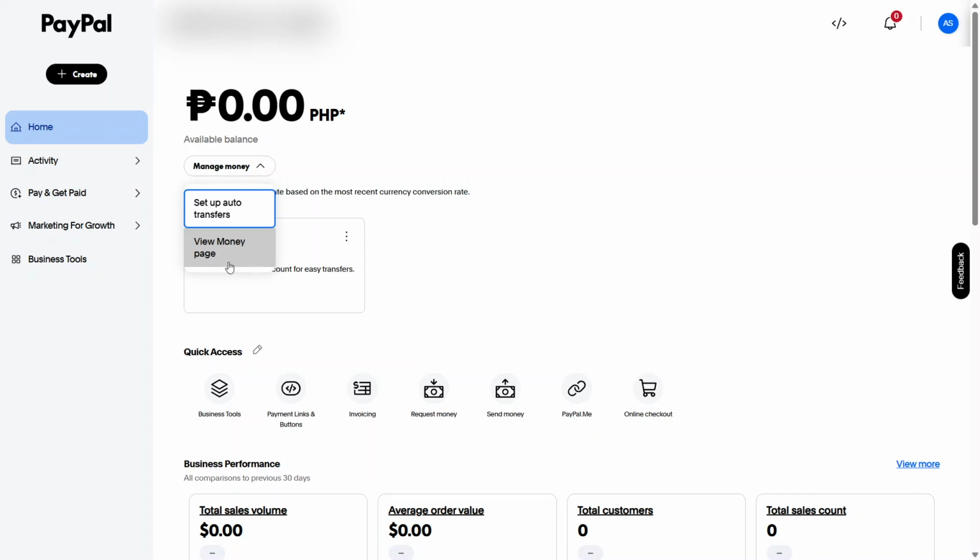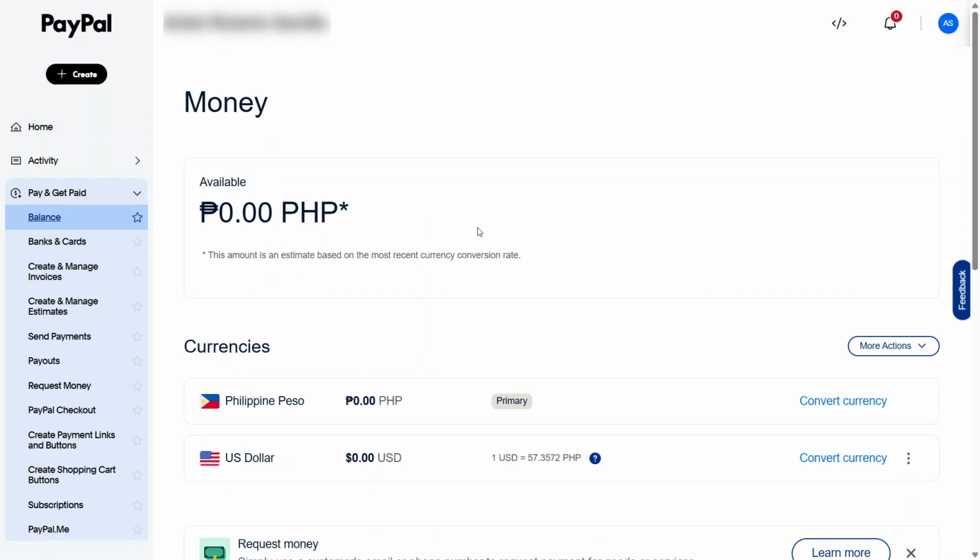This will take you to a dedicated page that focuses specifically on your funds rather than your recent transactions or other account settings. Give it a moment to load, especially if your internet connection is a bit slow. On this money page, you'll now see your funds broken down by each specific currency you hold. For example, you might see separate balances for dollars, euros, pounds, or any other currencies you've used on PayPal. This is really helpful if you get paid in one currency but usually spend in another.